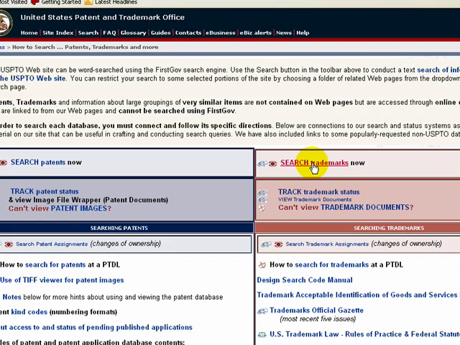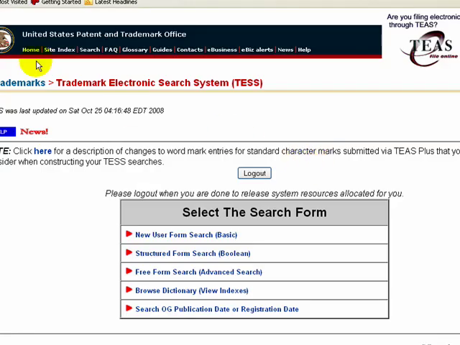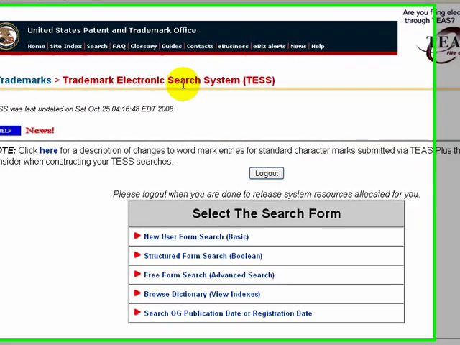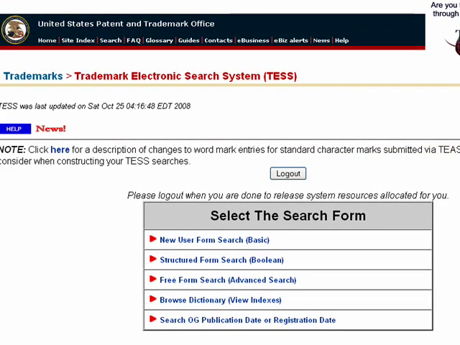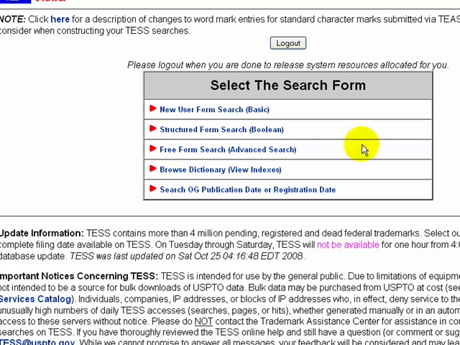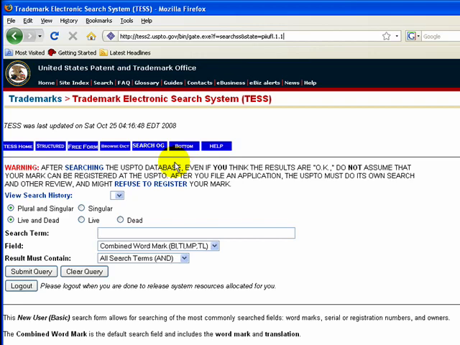So you're just going to want to click on search trademarks now, and that'll bring you to the TESS database, which is the Trademark Electronic Search System database. And of course they give you a whole bunch of different options for how you want to search, but the best thing to do is just come right over here to the basic search, and that opens up the search form.